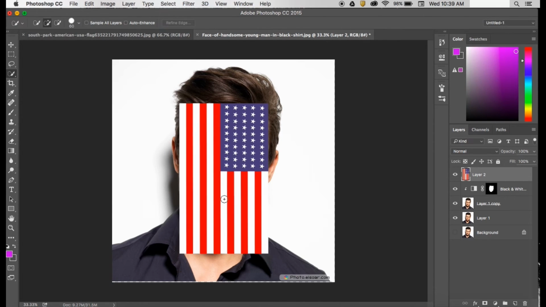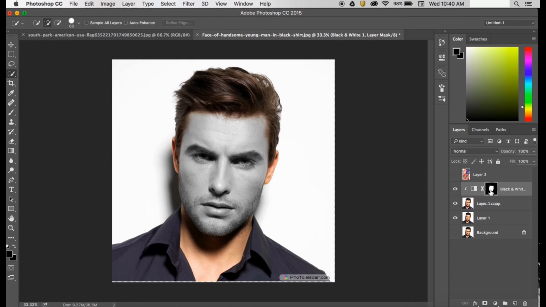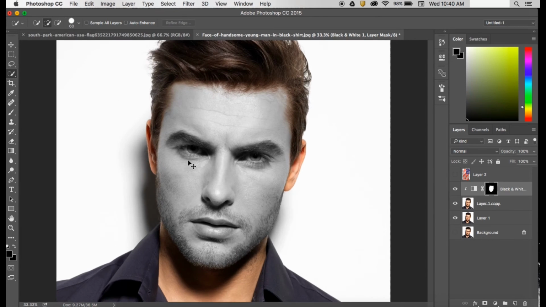If you want to see where exactly your logo is relative to the face, you can go over to the layers panel and decrease the opacity just so that you can see the effects of it. Hide this layer and go back to your black and white layer. We want to make sure that the eyes aren't black and white.